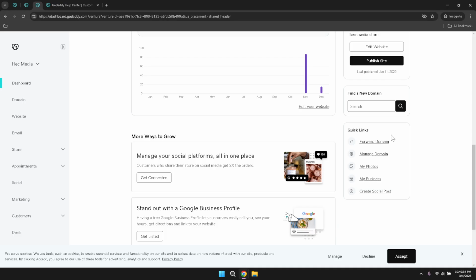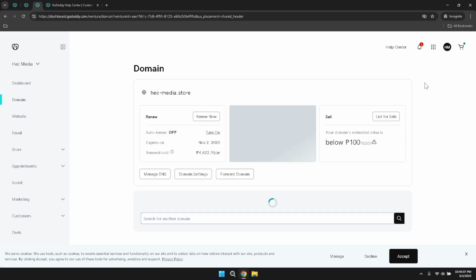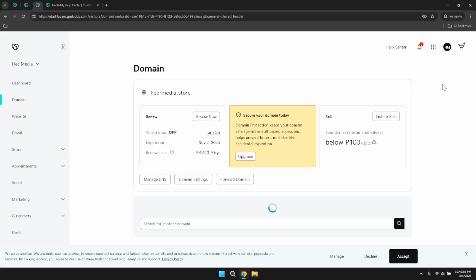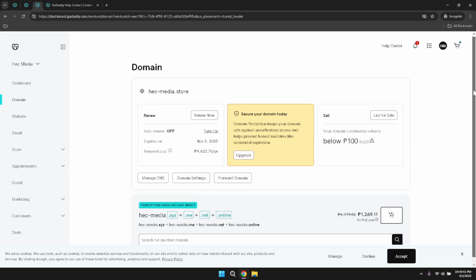Navigating to the domain section will give you control over all aspects related to your domain names. Here you can view the details of each domain you've registered, renew them to maintain ownership, and manage DNS settings that control how your domain interacts with other internet services.